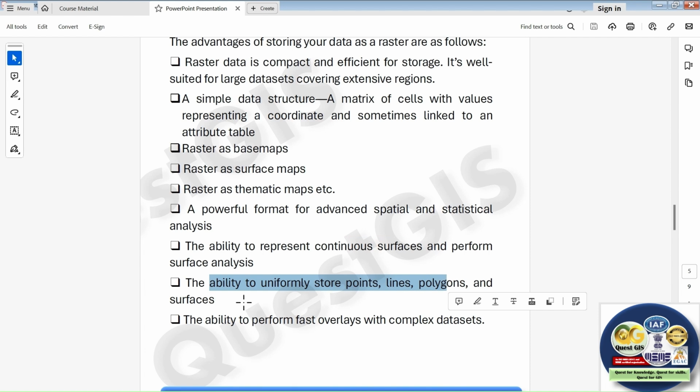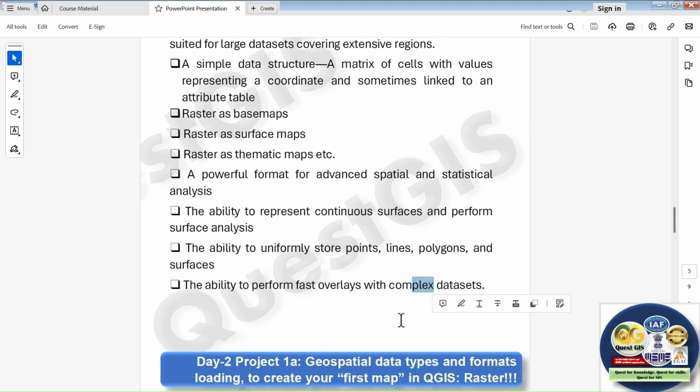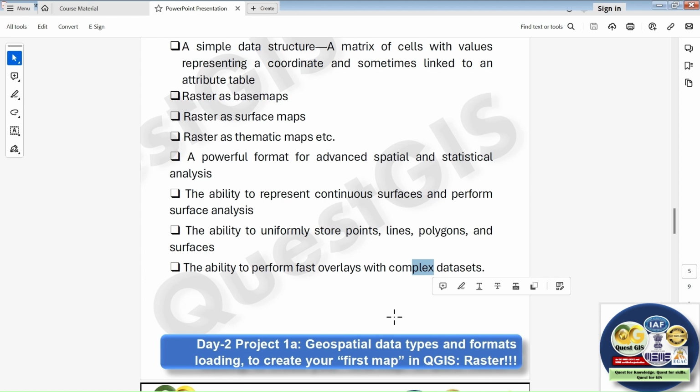which is not there with your vector data. Vector data doesn't look real. Vector data is actually a drawing that we are tracing, so it doesn't look real, and it doesn't have continuous surfaces, right? So rasters have the ability to perform fast overlays and fast operations with complex data sets.